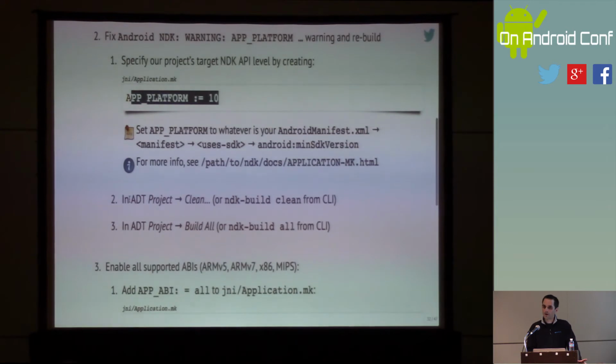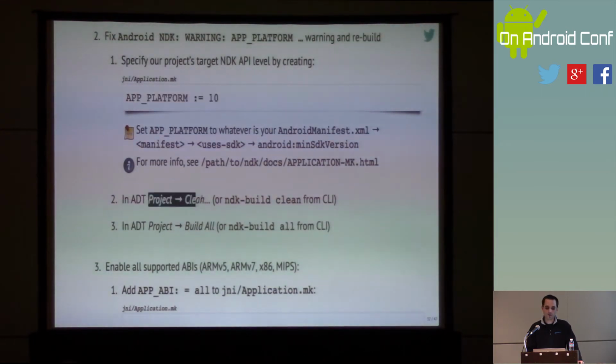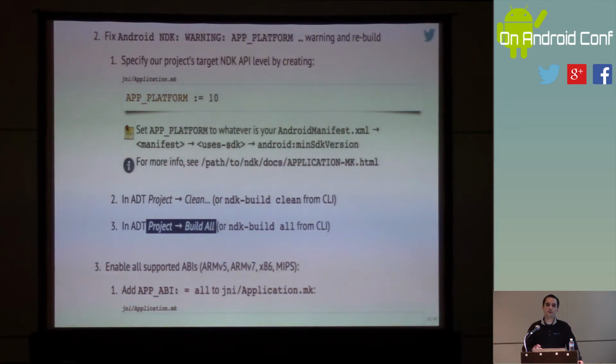If you wanted to clean everything, you can just go and say project clean, and you can do another project build all, or you can just do ndk-build clean, and it will do a clean for you.